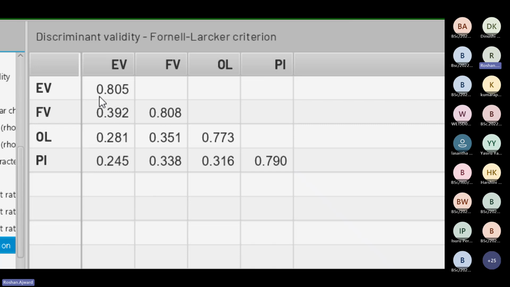Now let's see whether that condition is satisfied. Now 0.805. So anything below this should be less than 0.805. It's less. Then 0.808. This should be less. 0.773. It should be less. Yes. These are all less. Then across it also has to be low. 0.808, 0.392 is less. And 0.773 is the value in the diagonal. These two values are below this value. Then 0.790, these three values are also less than 0.790.